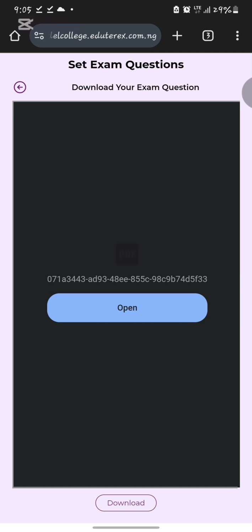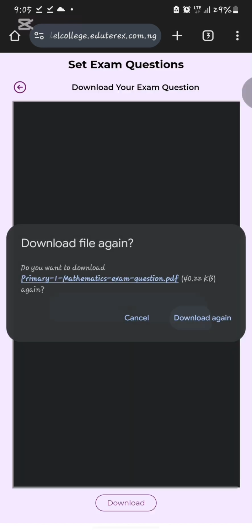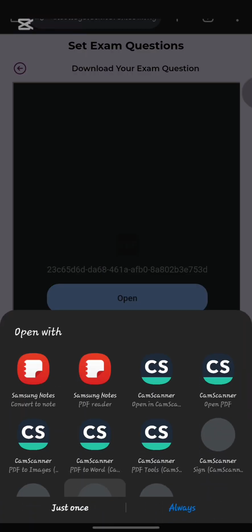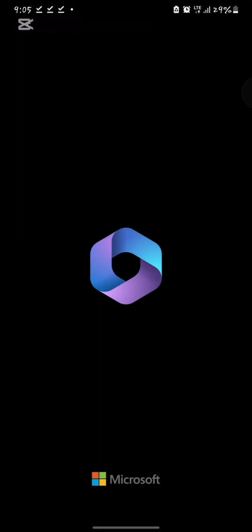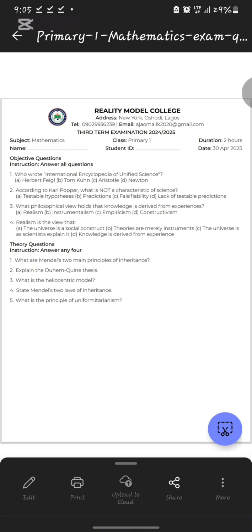Now it helps you to prepare downloadable exam questions that suit what you've selected, your preferences. Then you just need to click on open, or probably click on the download button. So it's going to download your exam question. So this is what it looks like. If you have up to 20 questions, everything will be listed here. The theory questions are here. It also carries the school's details, and then you can also arrange all these things.